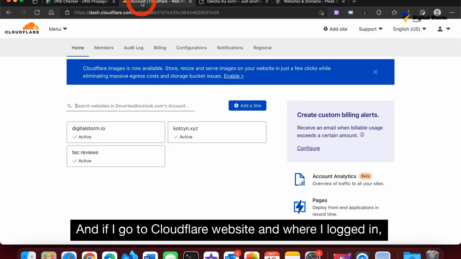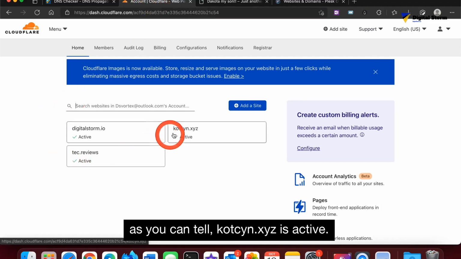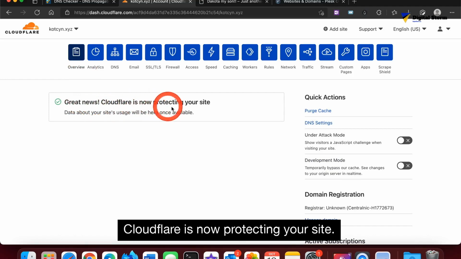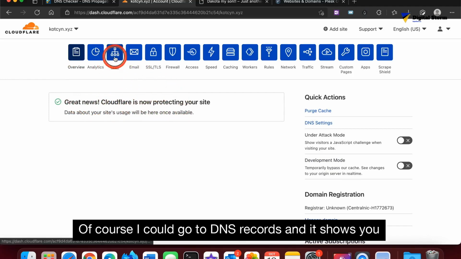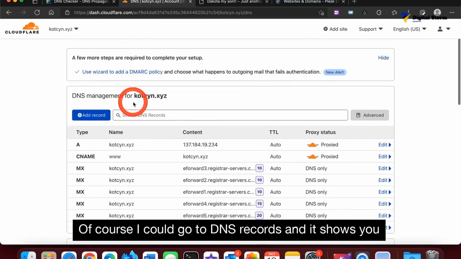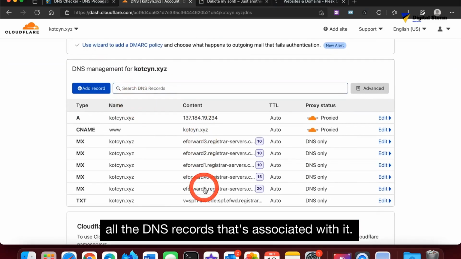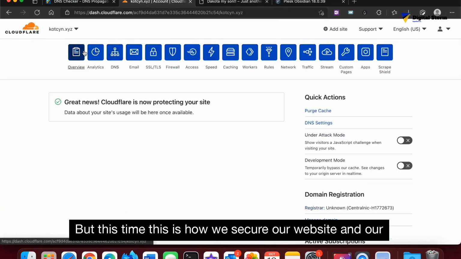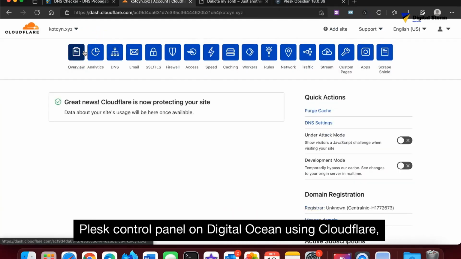And if I go to the Cloudflare website where I logged in, as you could tell, Kotcyn.xyz is active. And if I click it, the overview says, great news, Cloudflare is now protecting your site. Of course, if I go to DNS records, it shows you all the DNS records that are associated with it. But at this time, this is how we secure our website and our Plesk control panel on DigitalOcean using Cloudflare.